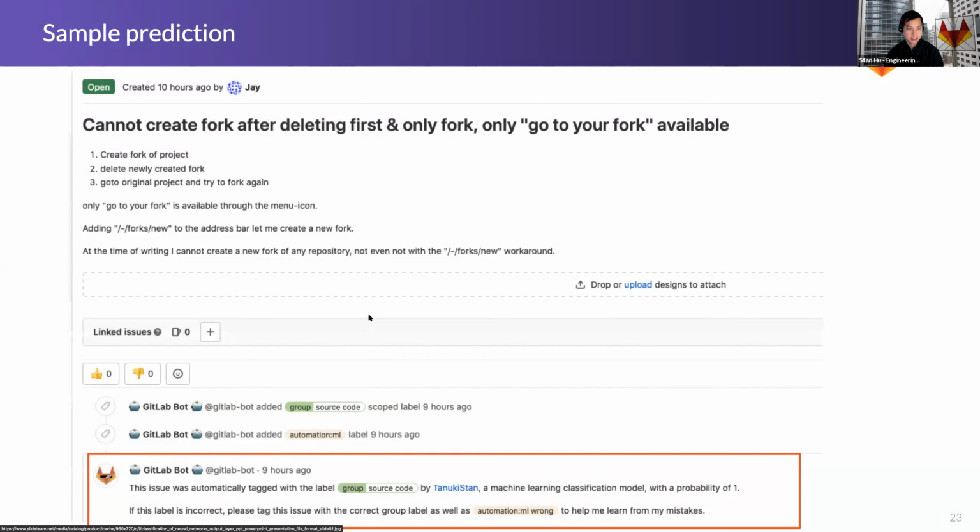And you'll see these messages now in the GitLab issues, and it'll tell you that, hey, this was an issue talking about not being able to create forks, probably because it mentioned fork a lot. The triage machine learning model said source code usually belongs to fork. So I'm pretty confident here that it's a probability of 1. And you'll see here this automation ML wrong is basically my way of nudging people to help improve the data over time.